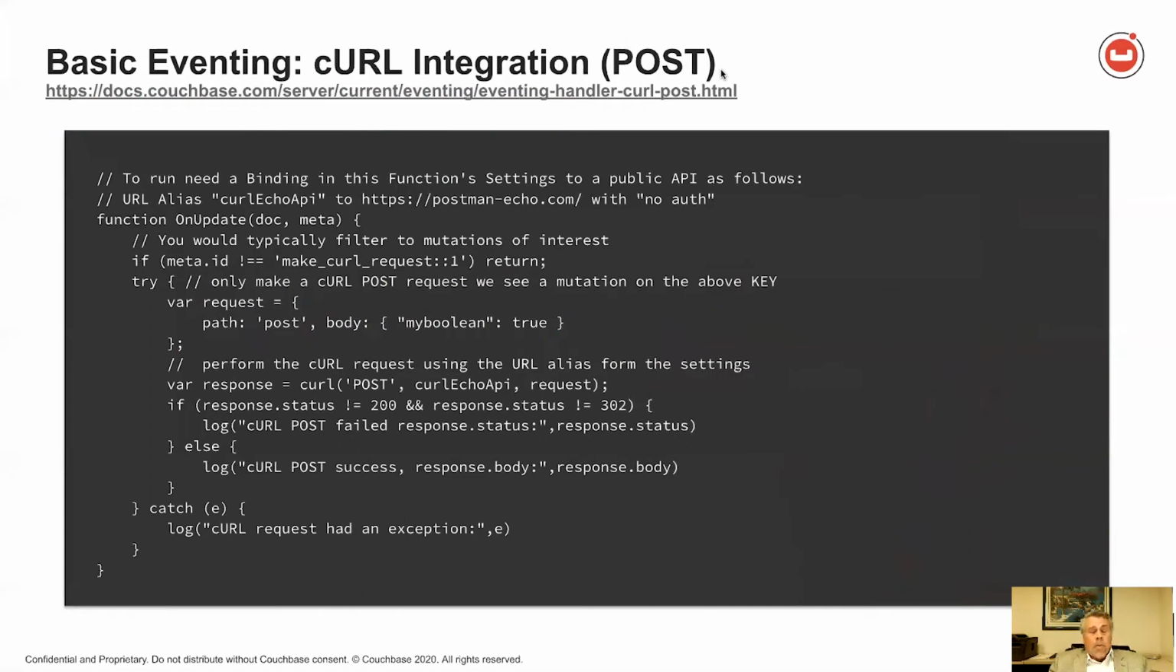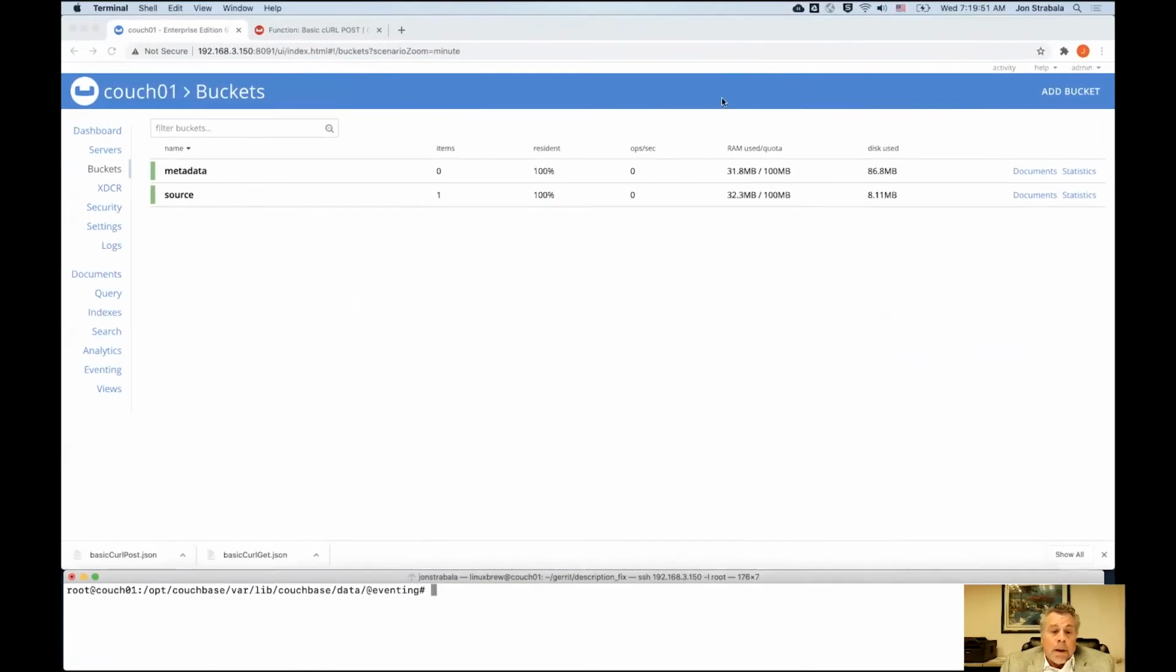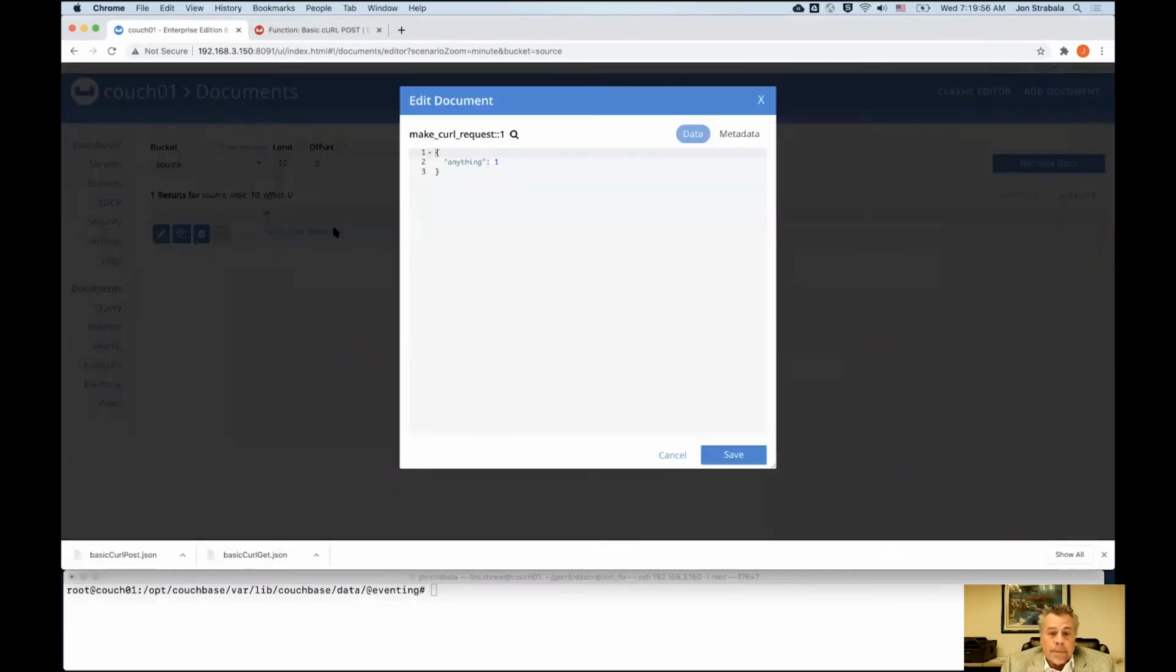Now that you've seen how get worked, grabbing the exchange rates from a public REST endpoint, we'll demo post, and this one will be using another public REST endpoint for echoing things. Okay, similar to the curl get, we're going to do a curl post. We're going to have the same trigger document. Remember, it's very simplistic. We're just keying off exactly what the key is.